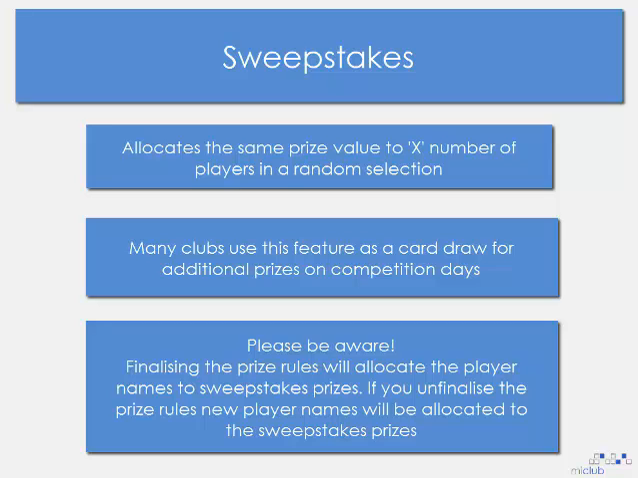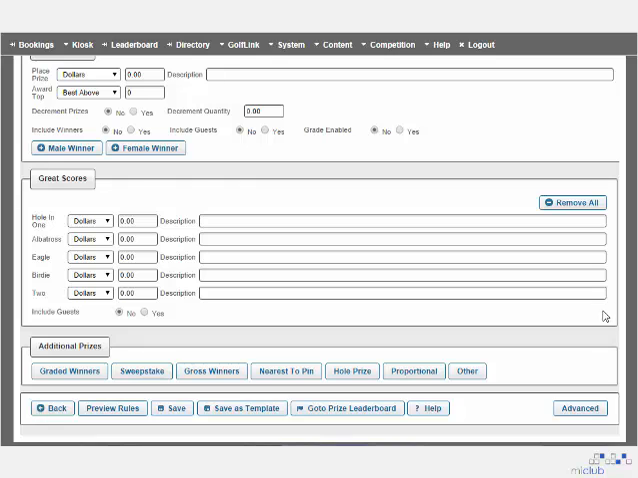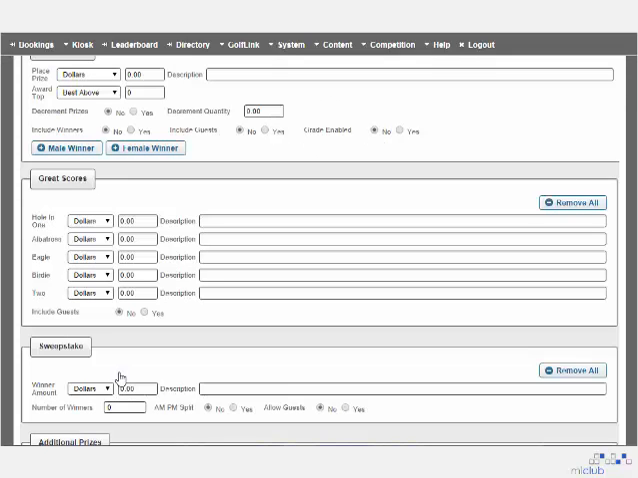If you then unfinalise the prize rules, new players will get allocated to the sweepstake method once the competition has been finalised once again. The sweepstakes allocation method can be found under the additional prize heading at the bottom of the Edit Prize Rules screen.